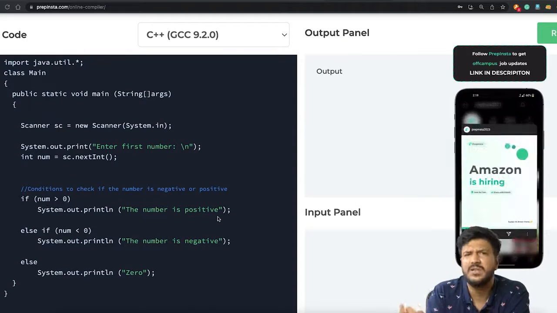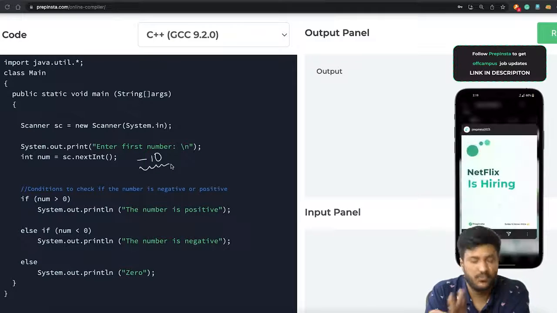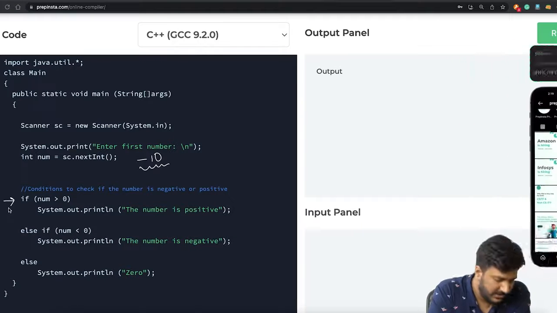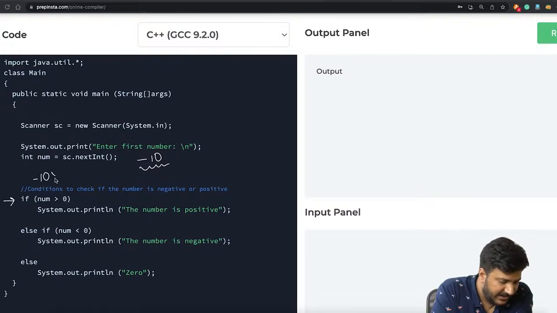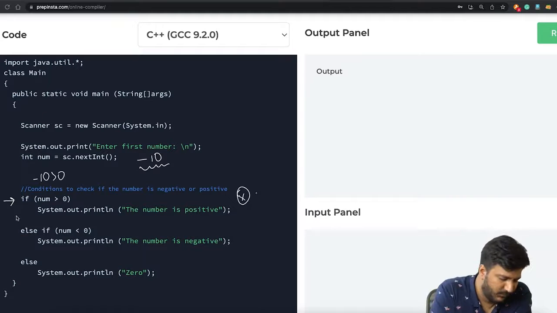Now, for example, let's say somebody had entered minus 10 as a value. What we would do in this case is first check this particular condition. We check minus 10, is that greater than 0? It'll say obviously it is not greater than 0. So we'll move from here to the else if part.